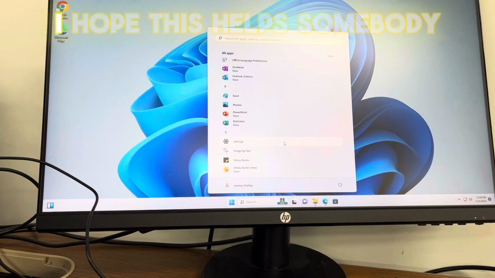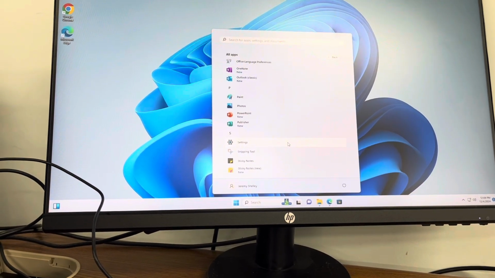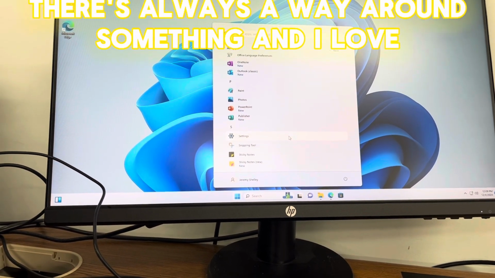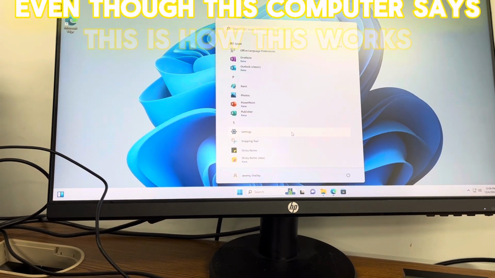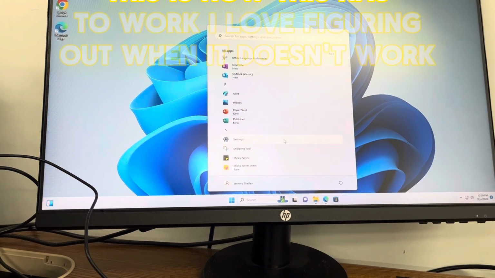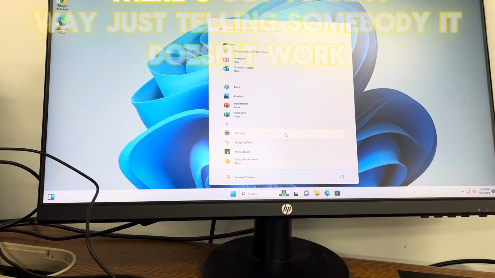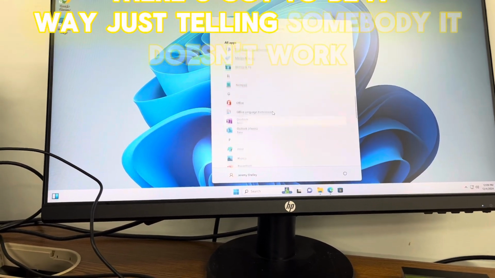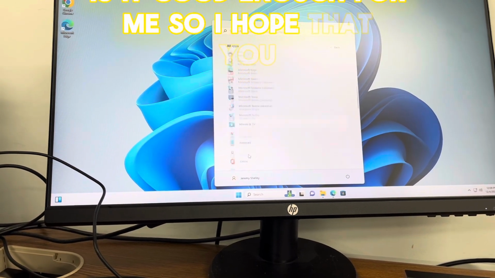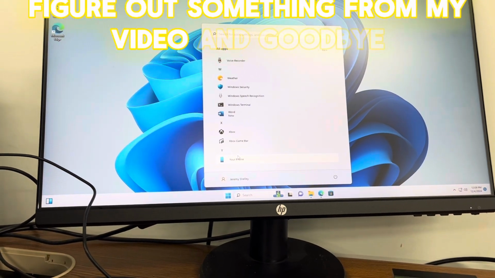I hope this helps somebody, at least points you maybe in the right direction. There's always a way around something, and even though this computer says this is how this works, and this is how everybody else says this has to work, I love figuring out when it doesn't work. There's got to be a way. Just telling somebody it doesn't work isn't good enough for me. So I hope that you figure out something from my video, and goodbye.